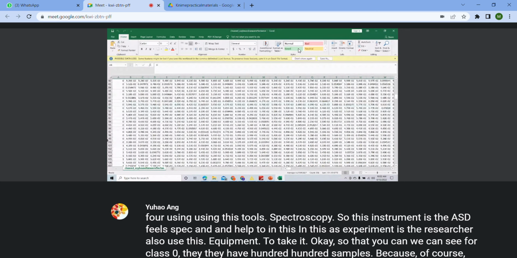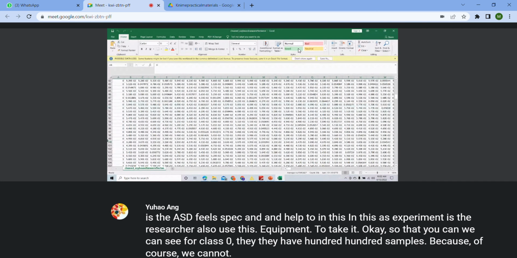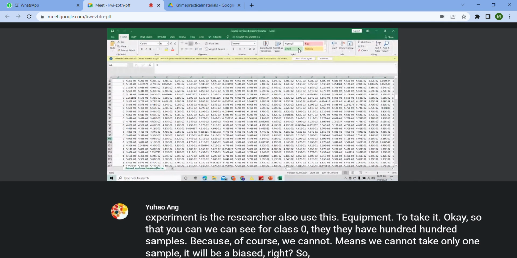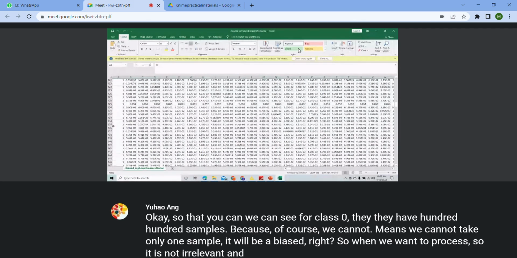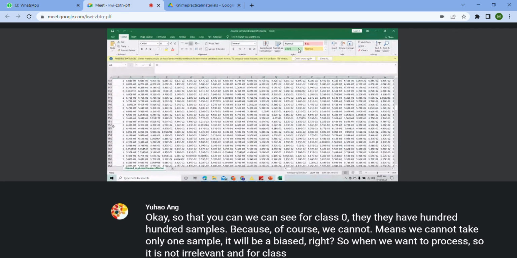because of course we cannot take only one sample. It would be a bias, right? So when we want to process, it is not irrelevant. And for class 1 it has 100 samples, and so on.